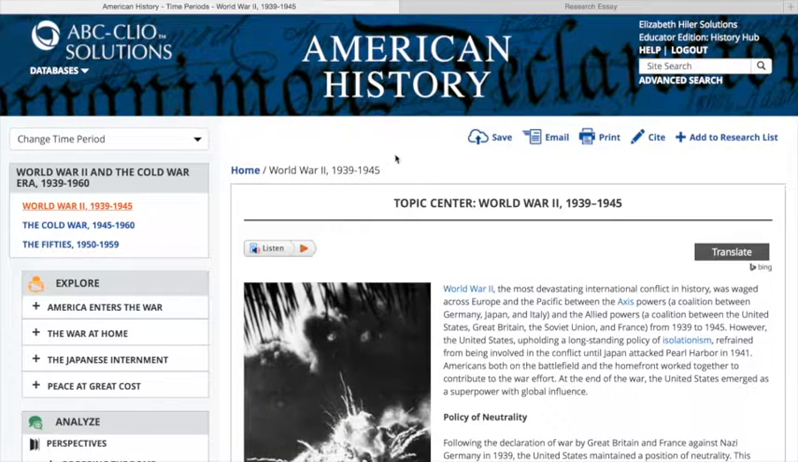Within a topic center, you will notice again that you are in the Educator Edition. This is apparent through the Add to Research List button, as well as the Educator Edition History Hub up here at the top. A student version would have everything except for those icons. Students and teachers alike can cite, print, email, or save all documents within the database.